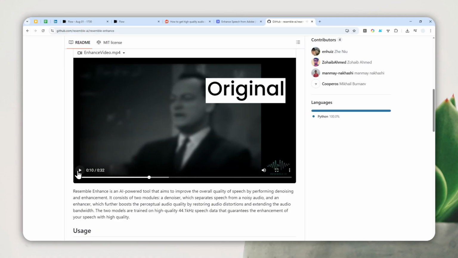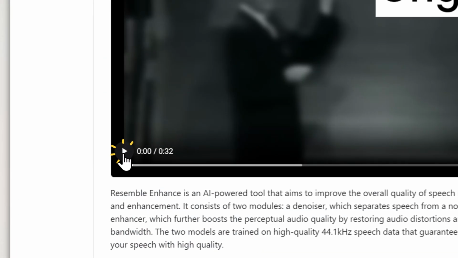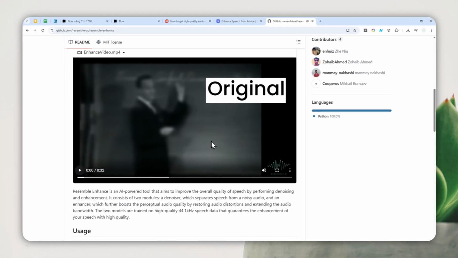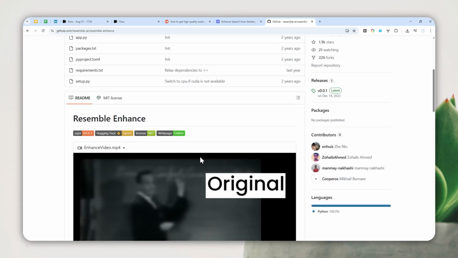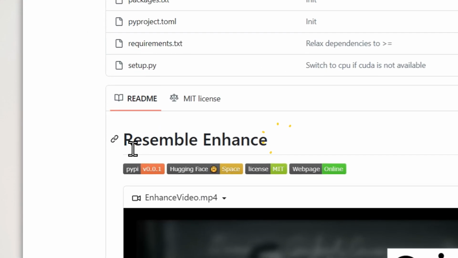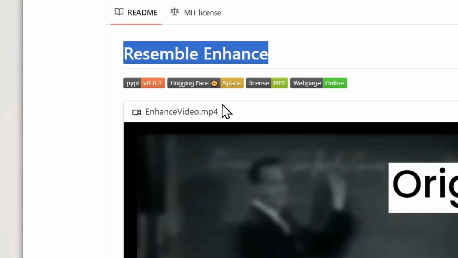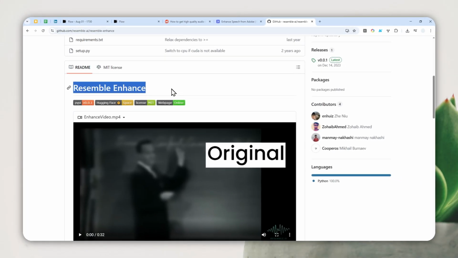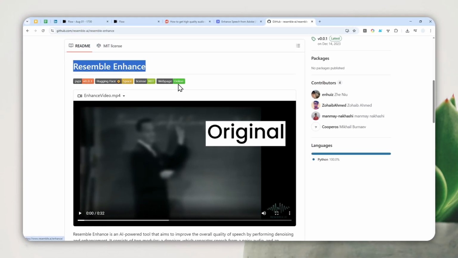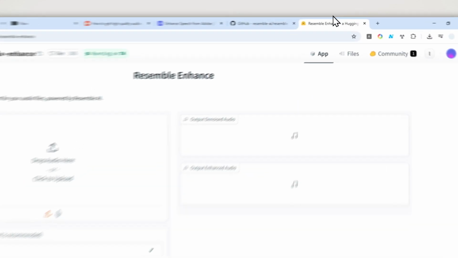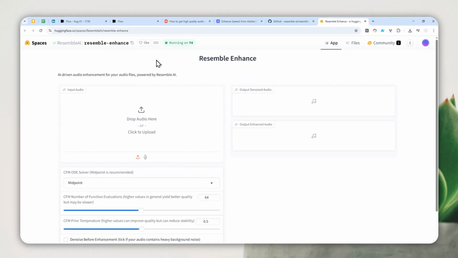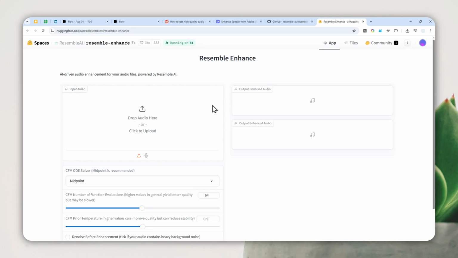So yeah, that's just one example. And this was enhanced by a tool called Resemble Enhance. And this is just one example of audio super resolution. So far, this is the only tool that I could find that is available for free. It is open source and also actively maintained by the developers. And not to mention, the demo is available for free via Hugging Face. So I'll leave the link in the video description if you want to use this tool to enhance any audio.